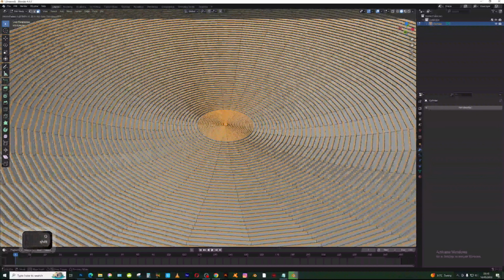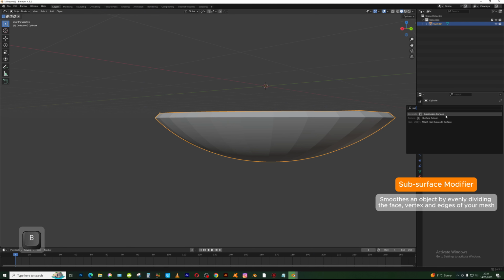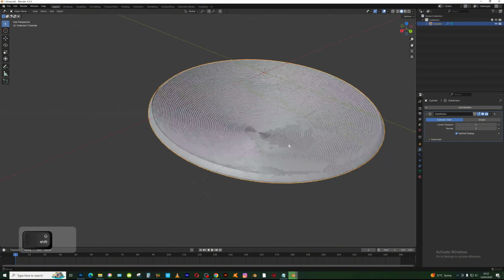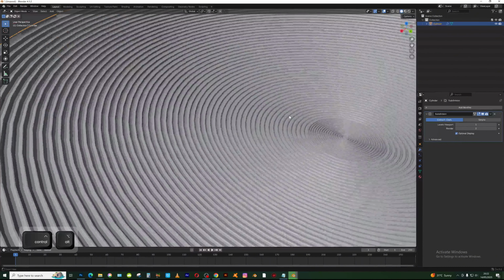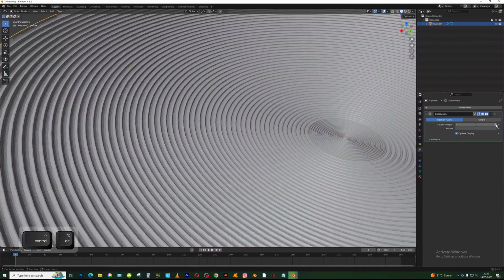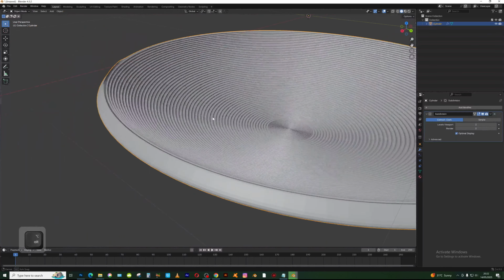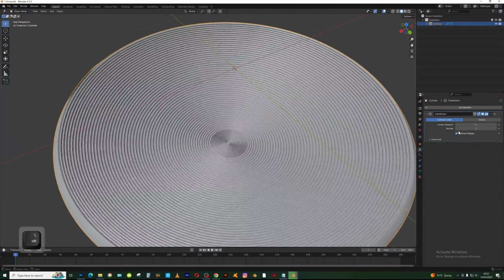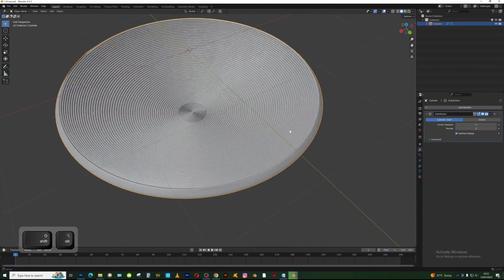Now let's come back to the modifier again. Search for subdivision surface. When you see everything is smoothed out, increase the number a little. And I think that's all. It's perfect. Increase it, but don't go too crazy. If you increase it too much, your computer might start to go mad if it can't handle it.